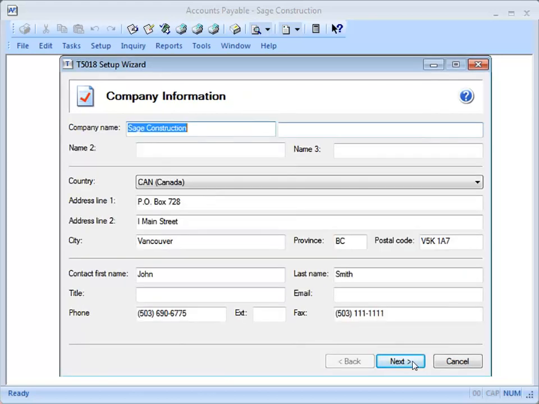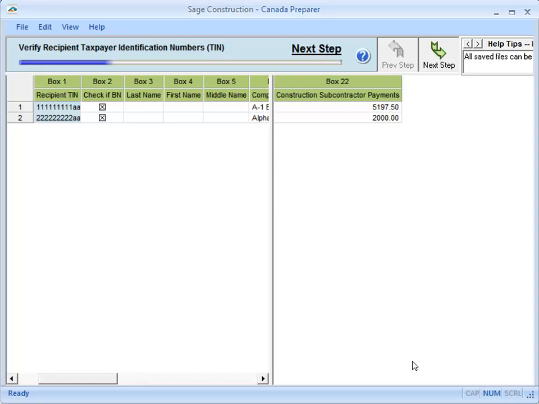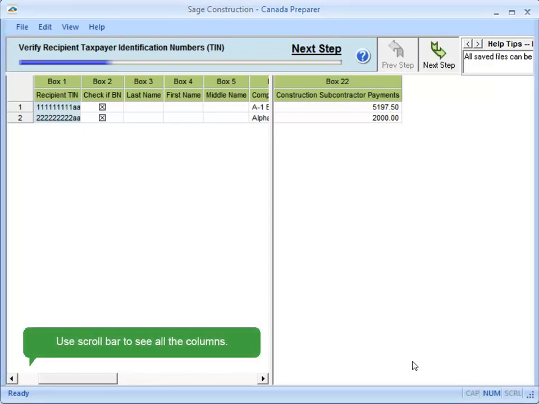Click Next. Verify the payer's address and contact information. Enter any missing information or correct any wrong information as needed, and then click Next. Based on the information stored in the database, the system creates a spreadsheet listing the vendors for which a T5018 will be generated. The vendors are in the rows, and the columns represent boxes on the T5018 slip. You can use the scroll bar to see additional columns.